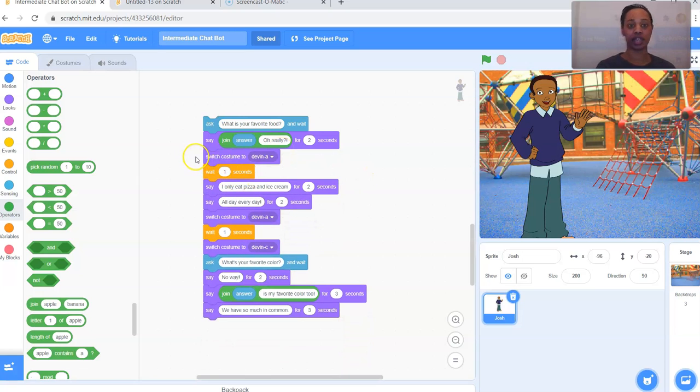Okay, and next, he's going to switch costume to Devin A. We're going to add a pause or a wait. And so what that does is going to allow some time in between the switch costume and the say. So if I didn't have a wait in between the 2, it would go by so quickly you wouldn't really notice it. So adding just even a slight wait of 1 second or even a half a second, depending on how your costume or what your costume is, might be enough for you.